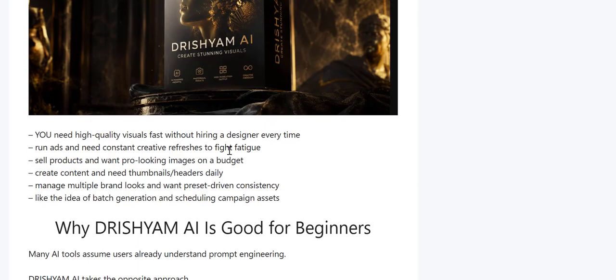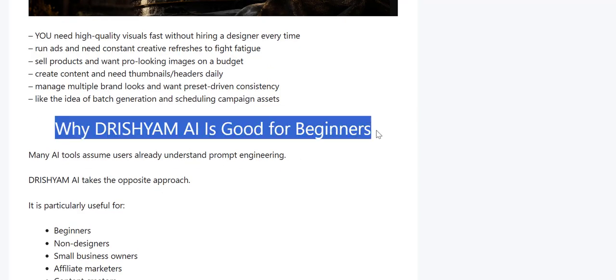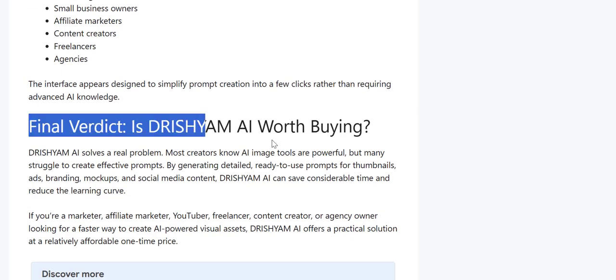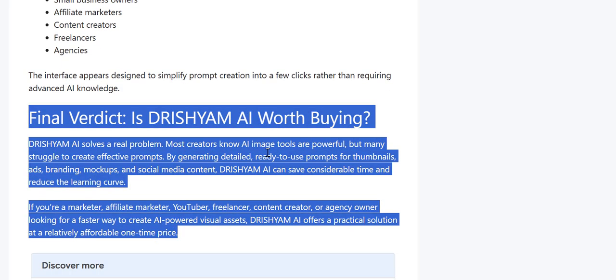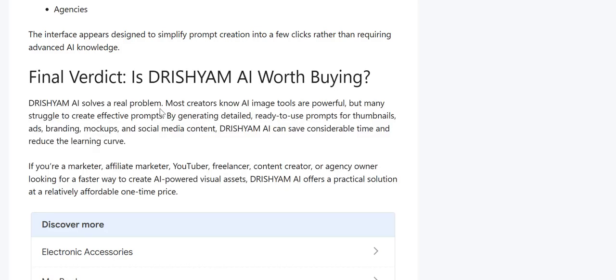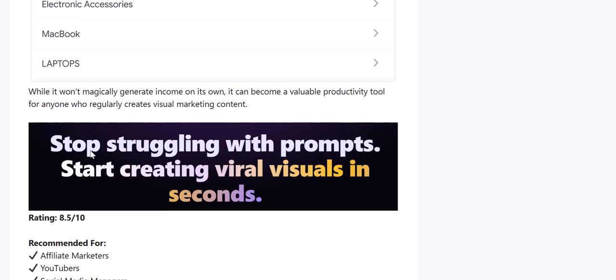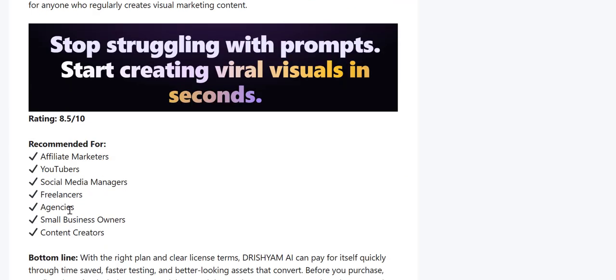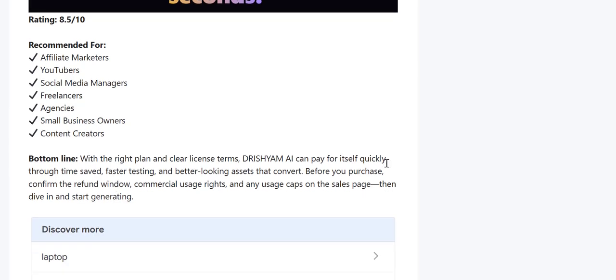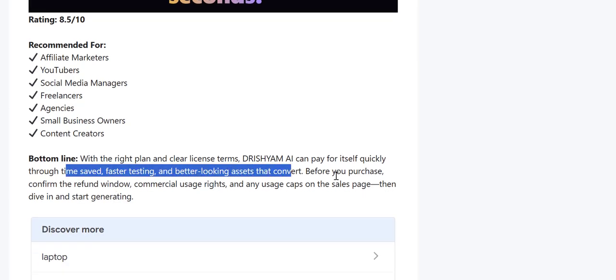DRISHYAM AI solves a real problem. Most creators know AI image tools are powerful, but many struggle to create effective prompts. By generating detailed, ready-to-use prompts for thumbnails, ads, branding, mockups, and social media content, DRISHYAM AI can save considerable time and reduce the learning curve. If you're a marketer, affiliate marketer, YouTuber, freelancer, content creator, or agency owner looking for a faster way to create AI-powered visual assets, DRISHYAM AI offers a practical solution at a relatively affordable one-time price.